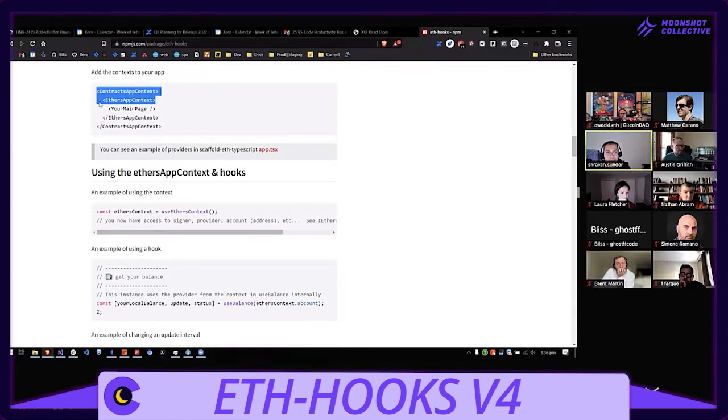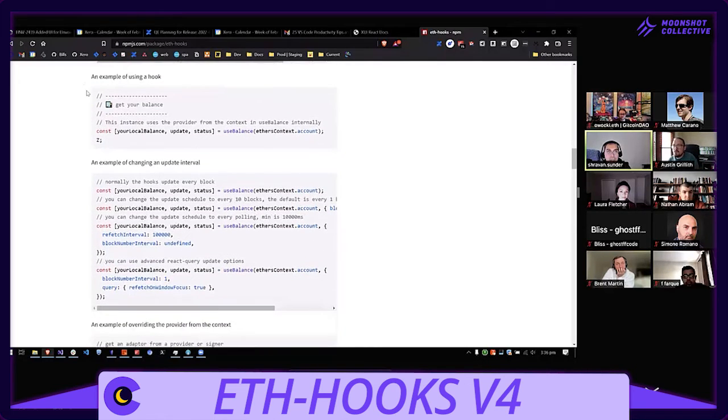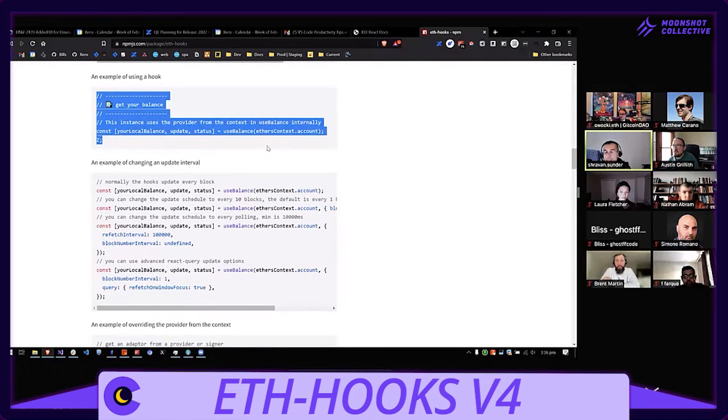It's just a simple context. You don't have to really know how it works, but once you wrap your app around it, you just have to call this hook to get the Ethers context. And anywhere in your app, you can get the balance. You can use any of the hooks you want. You don't have to pass down props.